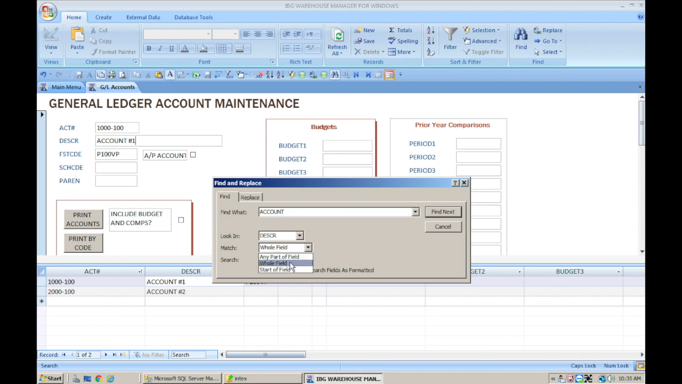A whole field search, where I have exactly what I'm looking for. I know the exact account number or maybe the last name of the customer. The starter field, I know how the spelling begins, but I may not know the whole spelling, so I can just look up by the first couple of letters. And then any part of field, which basically will find the word account anywhere in the system.